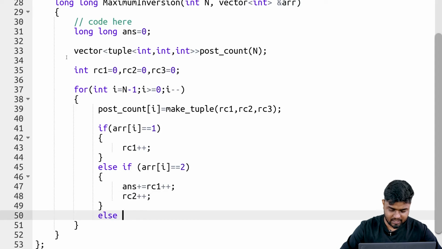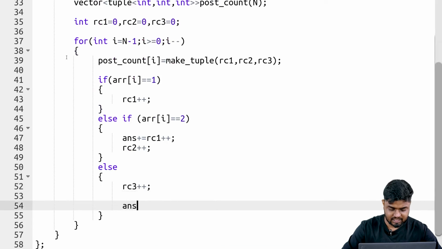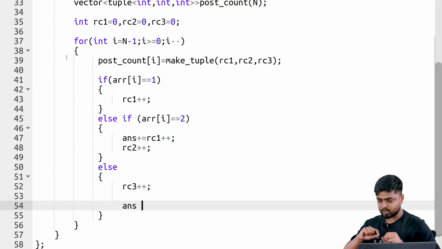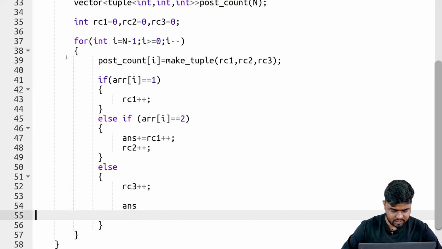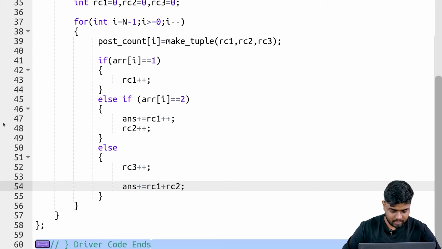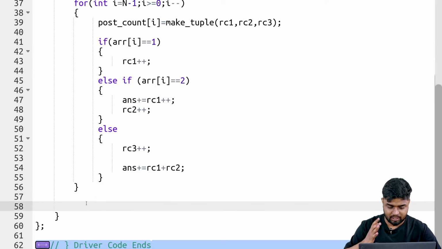Then else if the element is 3, I'll count the element as 3, and this element 3 can make inversion pairs with 1 as well as 2. So what I'll do is answer plus is equal to RC1, the number of elements on the right side that are 1, plus the number of elements on the right side that are 2, because I'll make pairs with them.